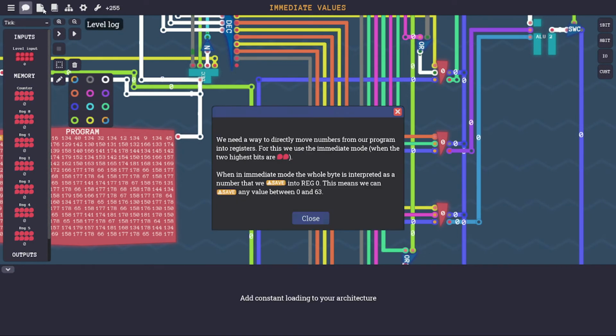Now on to the second to last, immediate value. So we'll read the description here. We need a way to directly move numbers from our program into registers. For this, we use the immediate mode when both the two highest bits are set to off. So the 128 and 64 bit from our program are turned off. We're going to use the immediate function. When in immediate mode, the whole byte is interpreted as a number that we save into register 0. This means we can save any values between 0 and 63, because essentially we're only using 128 and 64 for the decoder. The rest of the value is going up.